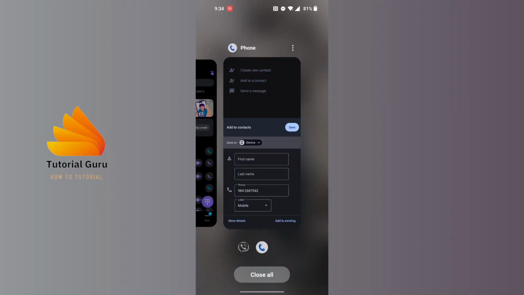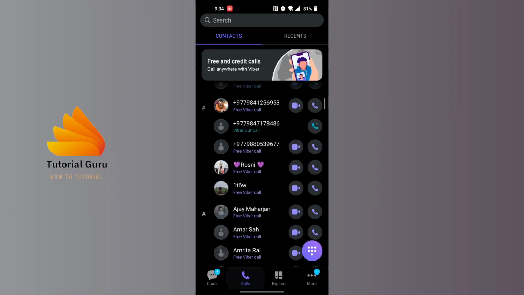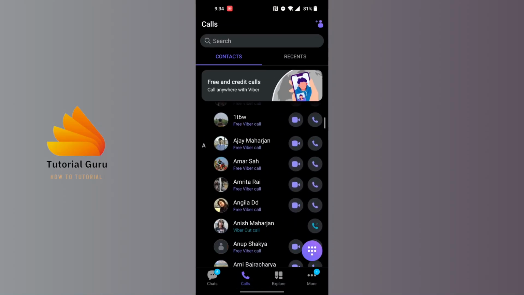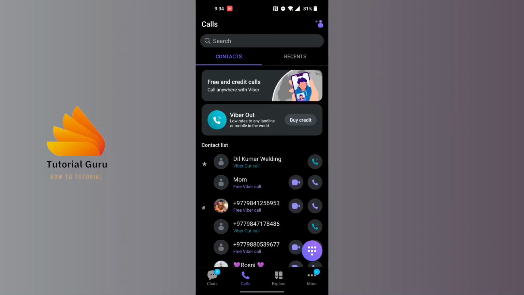If they have registered for a Viber account on their end, they will be available in the contacts section of your Viber over here like this. And with that being done, guys, this is how you will be able to find someone on Viber with a phone number.